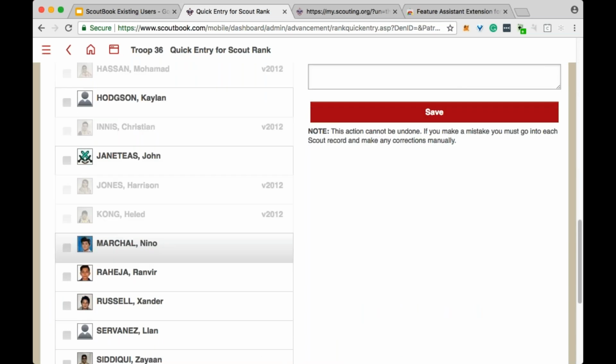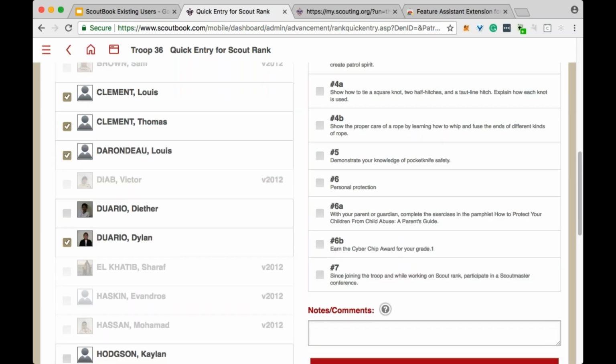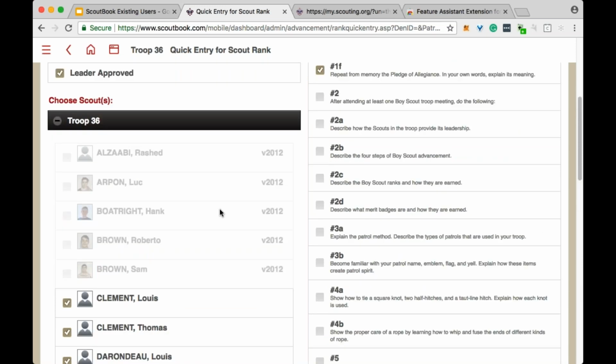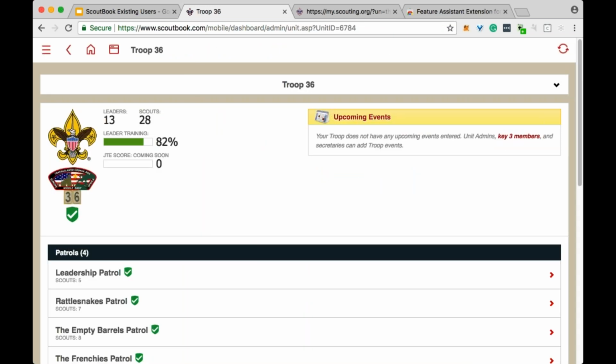Now you'll see on the left, all of these grayed out boys, they've already earned their Scout rank. So they don't have a blank for any of those requirements in there. So it's not going to let me sign it off. So those are some neat things about Scoutbook.